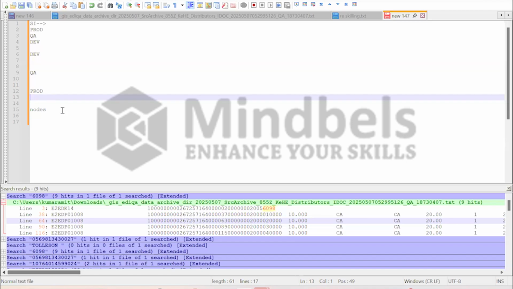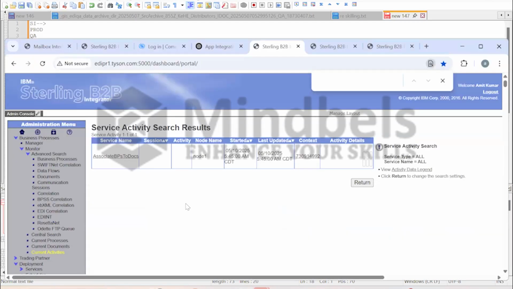So we call them nodes, node 1 or node 2. The IP address will be different and the URL will be different. Apart from that, it all looks the same. It will be the same in QA and dev. Here you can see the last activity worked on node 1.